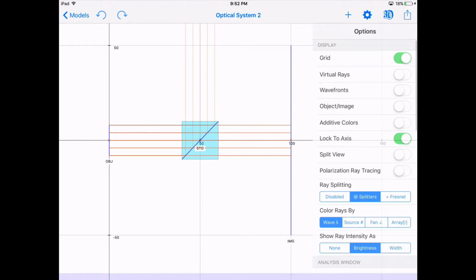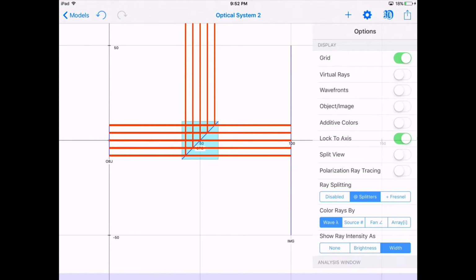The other option is to show the ray intensity as width, and this just provides a different way of visualizing the relative intensities of your transmitted and reflected rays.